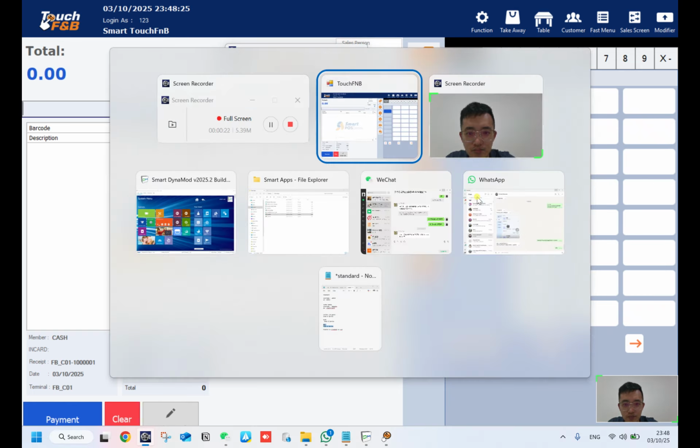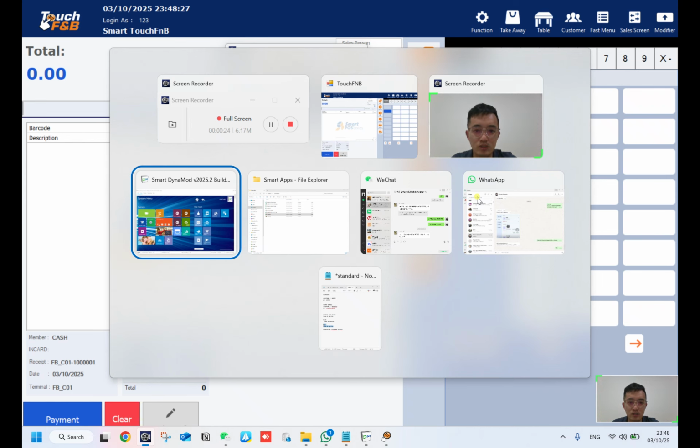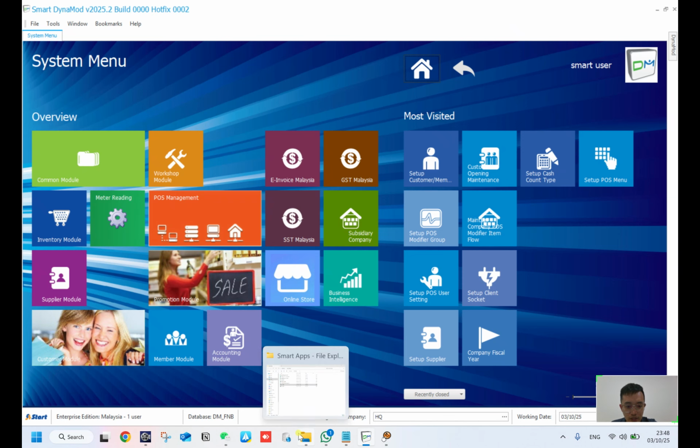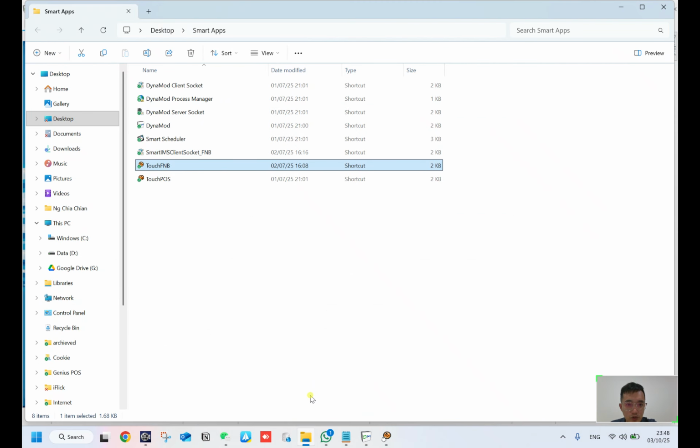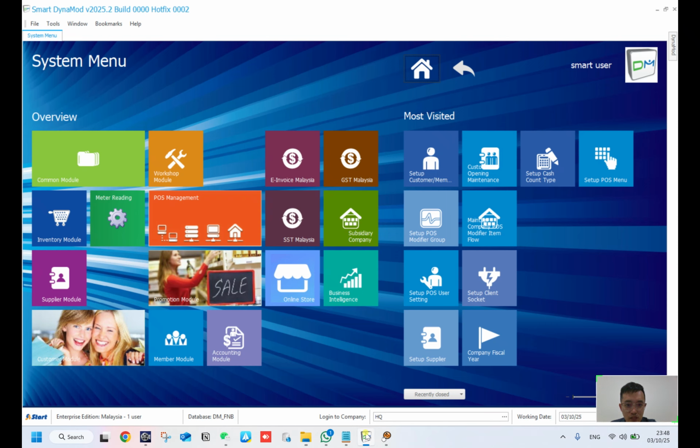Okay, so first of all, to edit the menu and everything, you need to go to the Dynamo. So Dynamo, where to open it, it should be on your desktop. For Dynamo, you double click it, you log in, and you will see this page. This is the main overview page of the Dynamo backend.